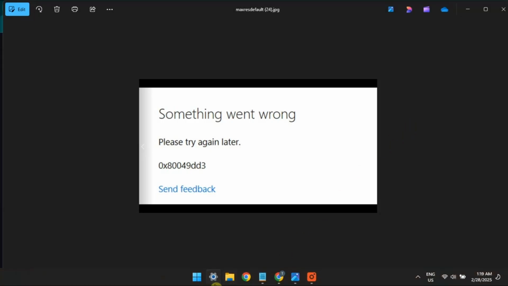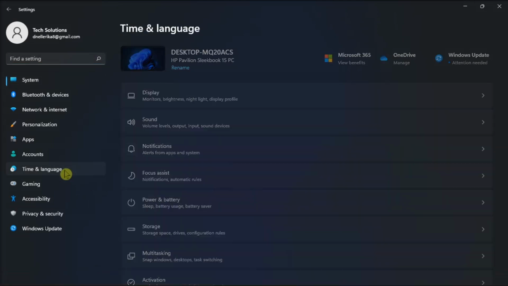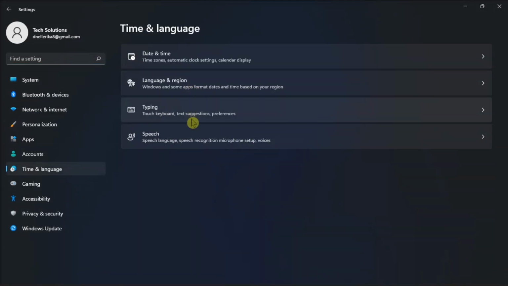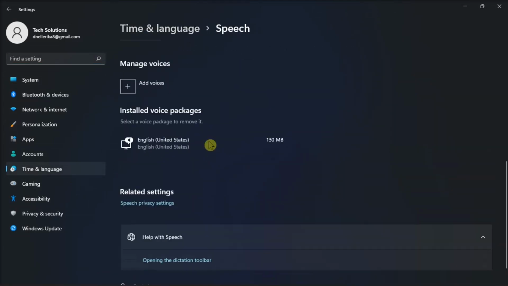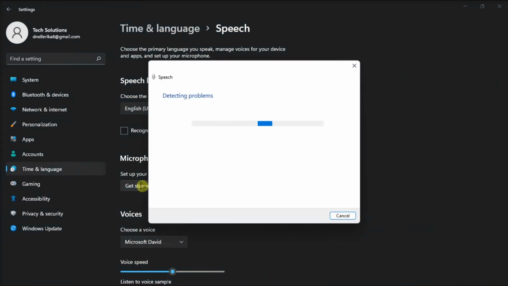It is also recommended to try setting up the mic again from Settings. To do that, select Speech on the Time and Language tab on Settings. Click the Get Started option for the setting up microphone speech recognition and go through the setup instructions.